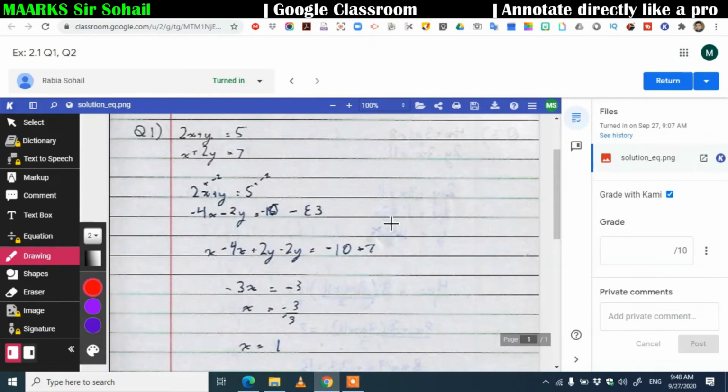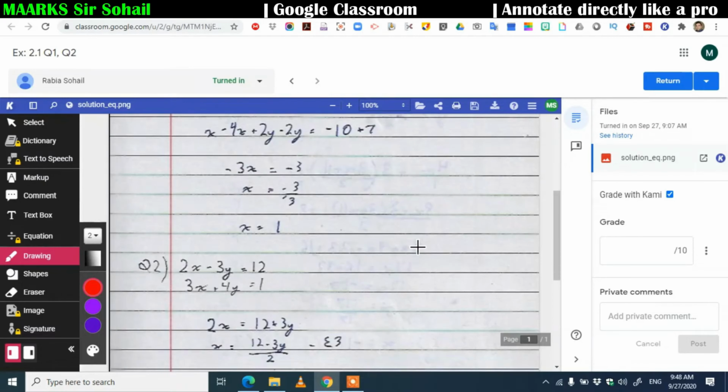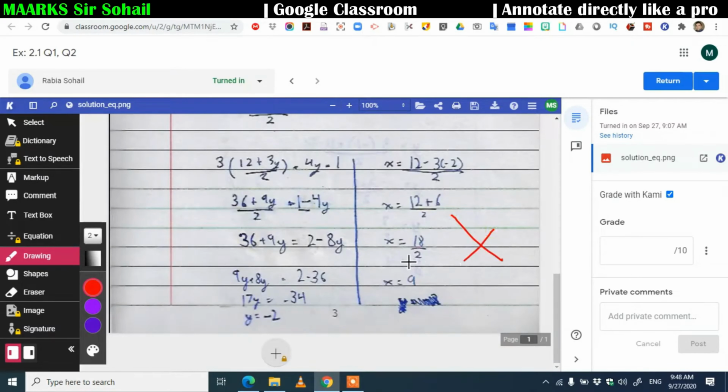So now this is the image. So again I'll be just crossing it or whatever you want, or if something is correct, or if you want to write the comment, I have told you everything. So this is how you can annotate easily directly in Google Classroom.